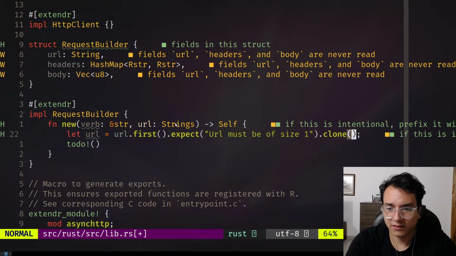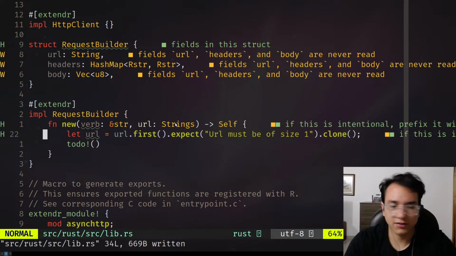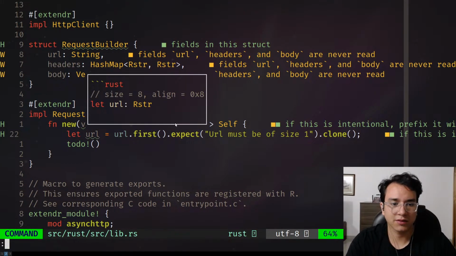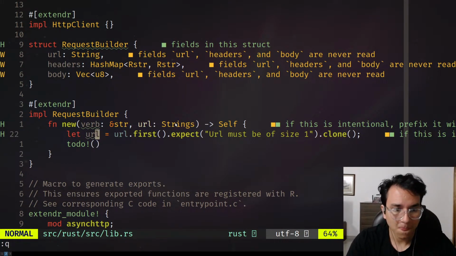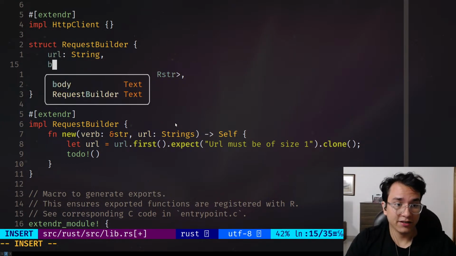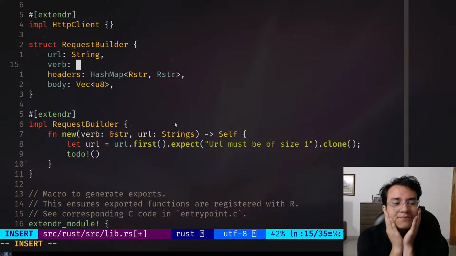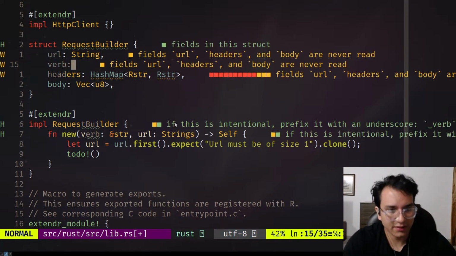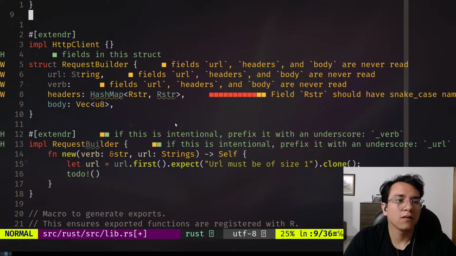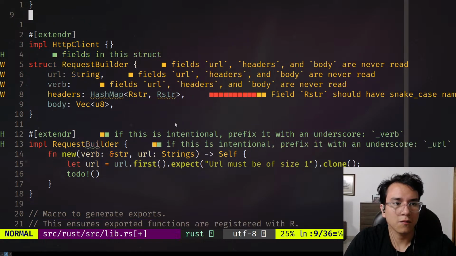Amazing, and let's clone it. Just for context, cloning an Rster is basically just adds 1 to the reference count. Awesome. Oh, and thinking about it, we're going to need a verb. So verb and verb. We should make it really an enum. So let's create enum HTTP verb, or perhaps UREC has one.